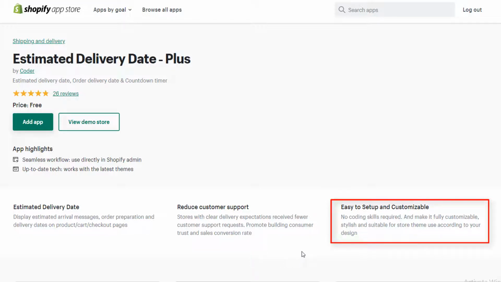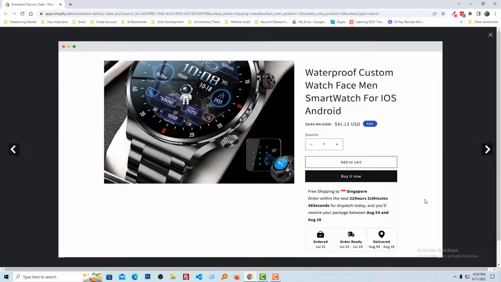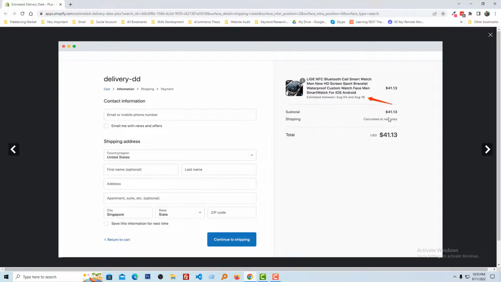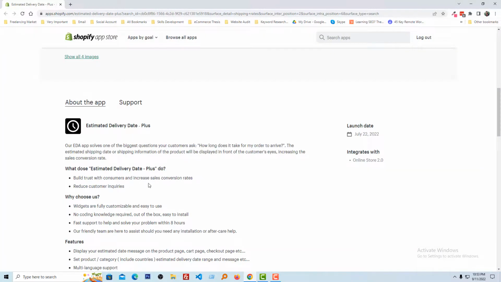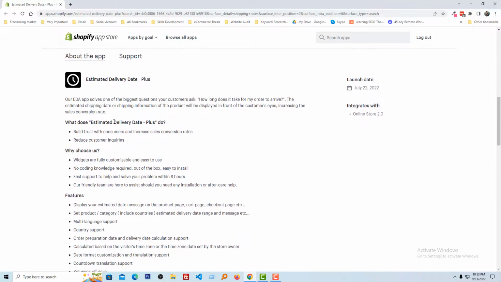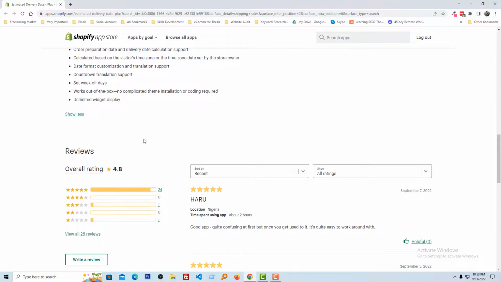To use this app, you don't need any coding skill, and it's fully customizable, so you can customize it as you like. Here is the screenshot of where the estimated delivery date will display: on the product page, the cart page, and finally on the checkout page. And you can read more details by visiting this app page on the Shopify app store. So I'm going to skip this section to save your time and keep this video short.